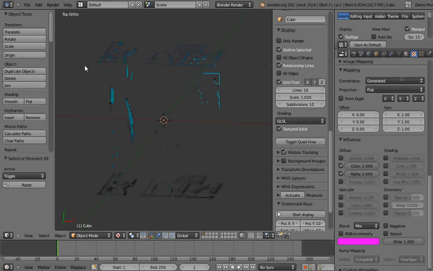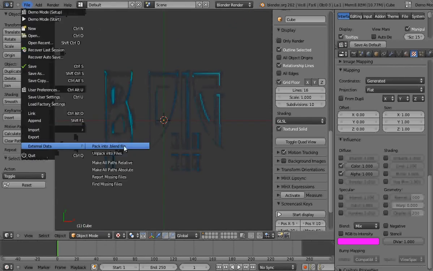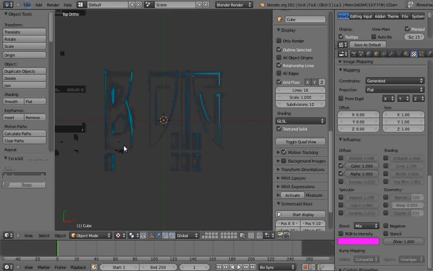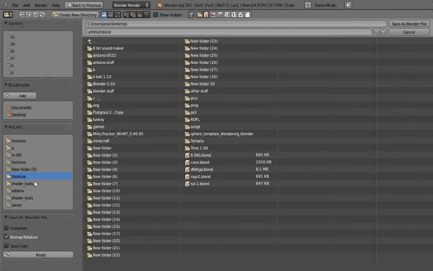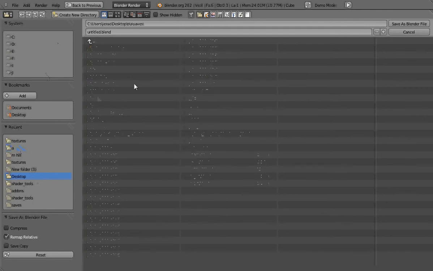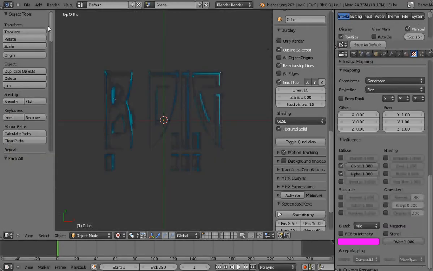Okay, so now to pack into .blend files. Let's go File, External Data, pack into .blend file. And it's as easy as that. I've just got to save after that. Let's go here, save, random name, whatever. And there you go. So now I have a packed blend file with the texture.